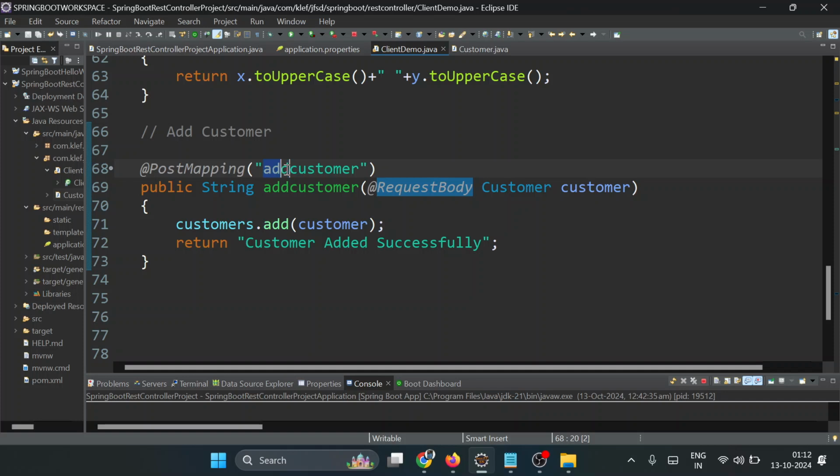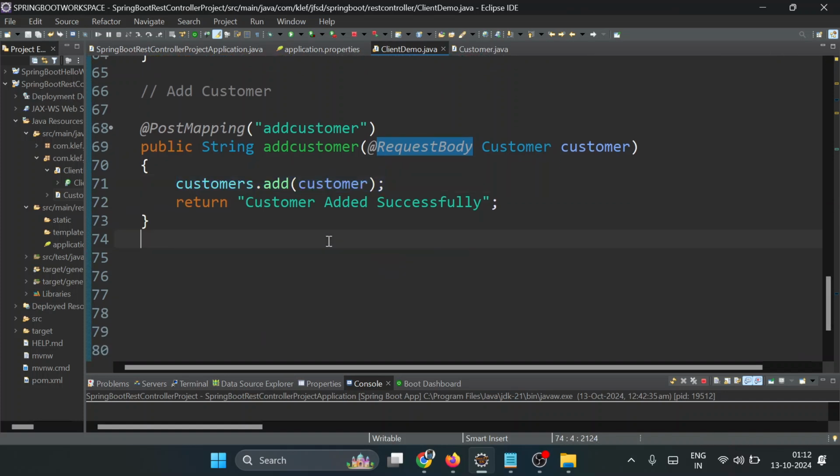Now everything is perfect. My route, or my URI, is addCustomer. I'm sending input as a customer, adding it into the list, and printing a message. Perfect. Now let us see view all customers.